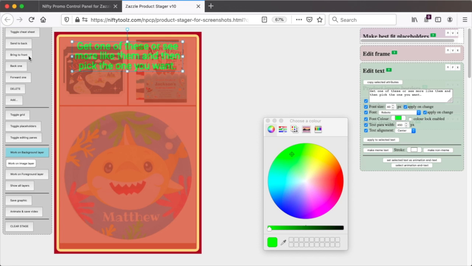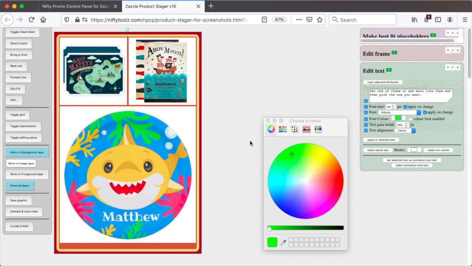So let's now just send it to the back so that we don't see it while the animation is taking place. We'll show all layers so we can see the animation progress. And we could click somewhere to deselect the text, but it won't actually make a difference to the animation that gets saved.